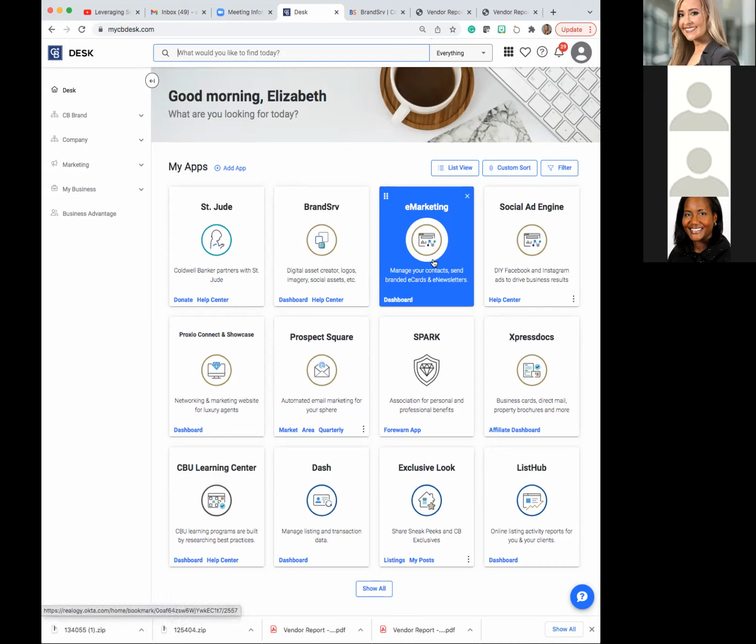Next is eMarketing. That's where you can manage your contacts, send branded e-cards, newsletters. So yes, there are print options in eMarketing, but I want you to think of this as like your internet marketing as well. So it's going to go a step further and include actual flyers for open houses, connect to the MLS, do some auto curation of listing leads, announcements for you, etc. So let's go ahead and click on this.